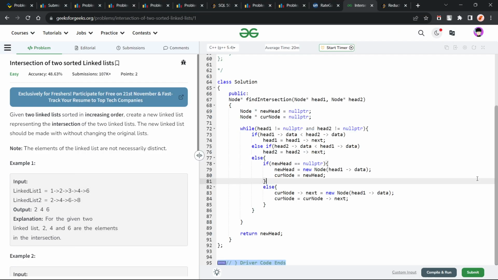So in this video, we are going to discuss this Geeks for Geeks problem of the day. And today's problem is intersection of two sorted linked lists, and it is an easy level problem. So the problem is fairly simple. It basically says that we have to find the common elements between two sorted linked lists, right?